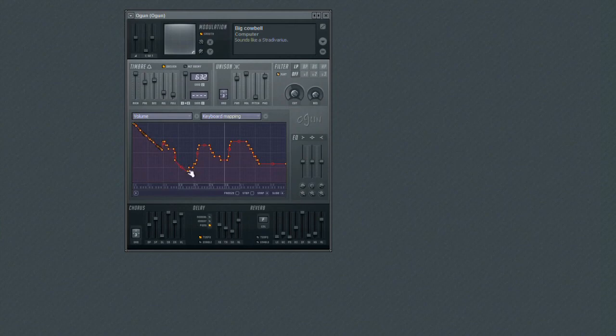So, in this video, we looked at the basics of working with edit points in the envelope editor. In the next video, we'll continue our look at the envelope editor, more specifically, the different articulation editors.